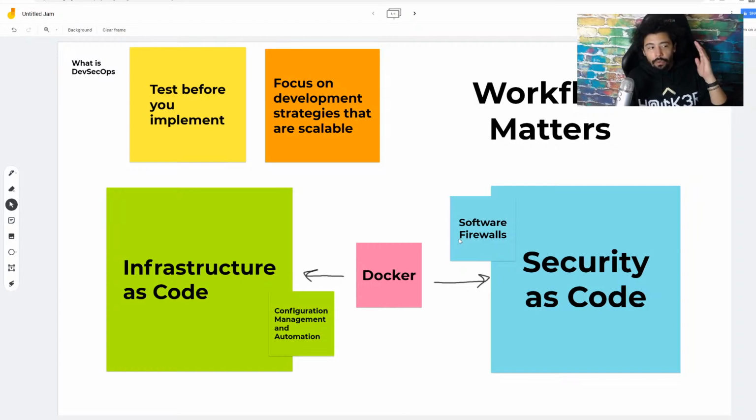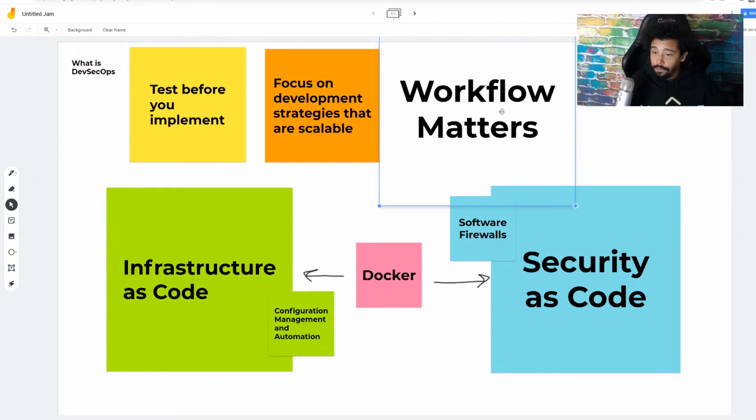So if we're thinking about what matters most in DevSecOps, it's how you use it more or less, or what we could consider, which I'm just going to draw like an equal sign. We could think of that as best practices.